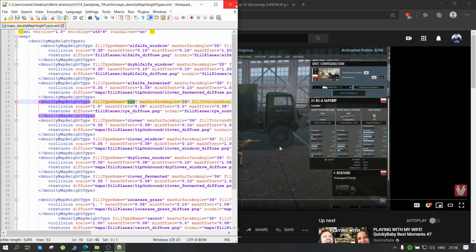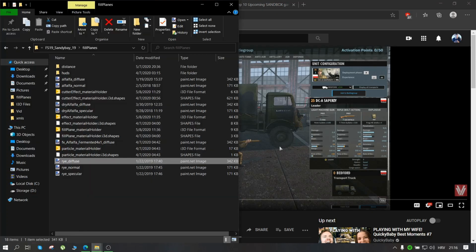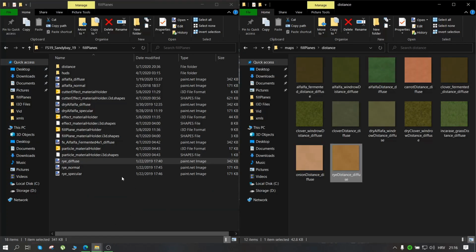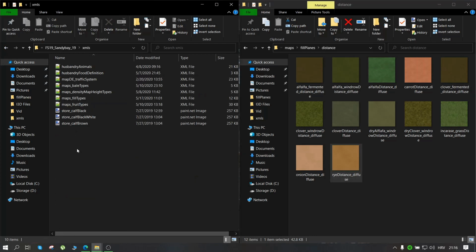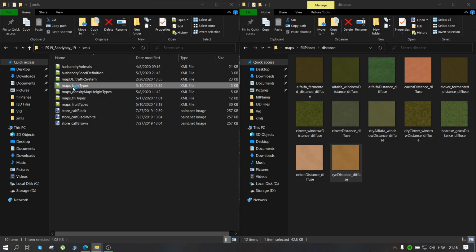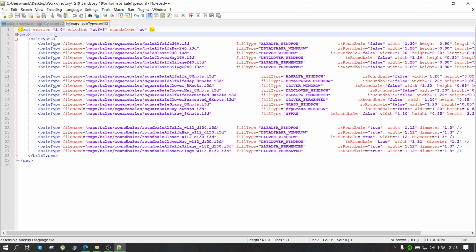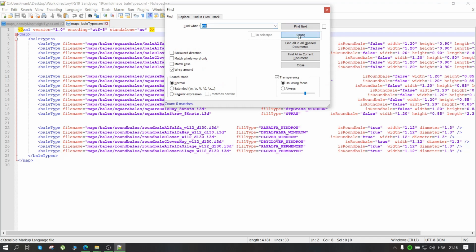So let's continue. Let's close everything up. Sorry. Where was I? I was under the XML folder. Now let's continue. The next XML file we need to check is the maps Bale types XML file. Open it, search for your crop.